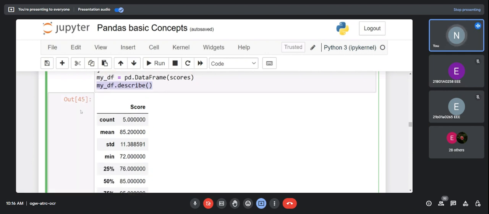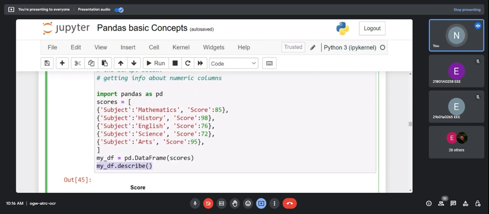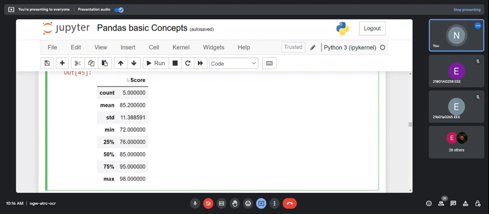So describe will only give results for the numerical values. Though here in your data frame you have object type values also, remember, description will only be given for numerical values, because we can calculate mean, median, mode, and standard deviation, etc., for the numerical values only, not for your object type values. So here you can see that for the score column only I have the statistical information, what is the count, what is the mean.